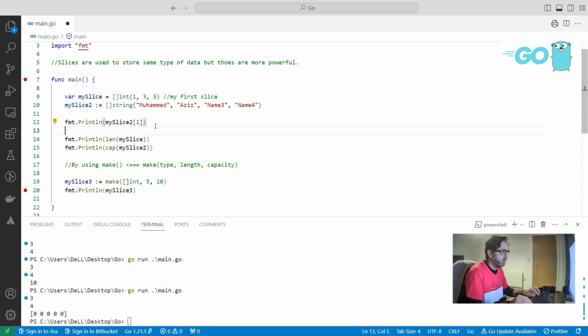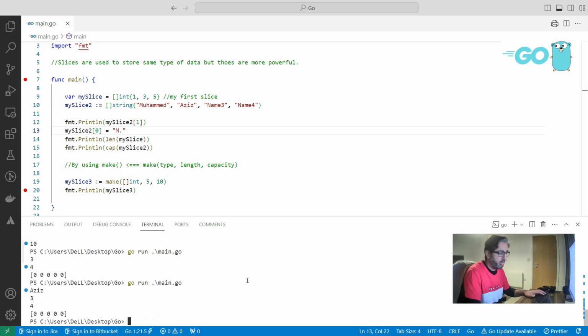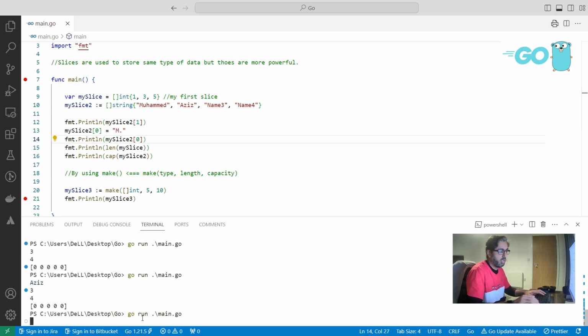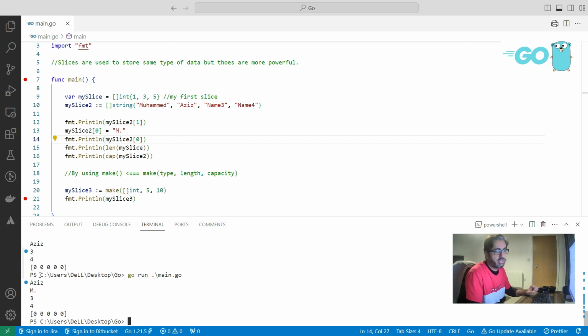So I will just copy this one. I'm going to change the first value to m dot. So let's run this one. This is the way you can access and modify a value. You can see here Aziz is there, which is the first value, and the second is basically updated with the m. But if I just want to print it on this line, we can see if it's really updated or not. This is the way of updating. Here you can see m dot and Aziz is there. So more or less those are the same as we used to do in arrays.